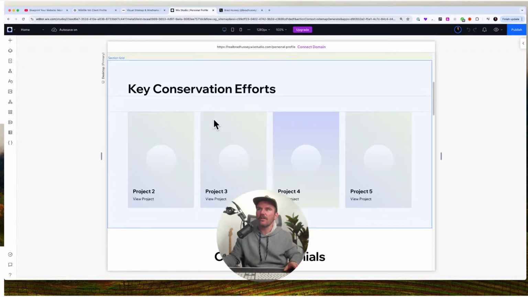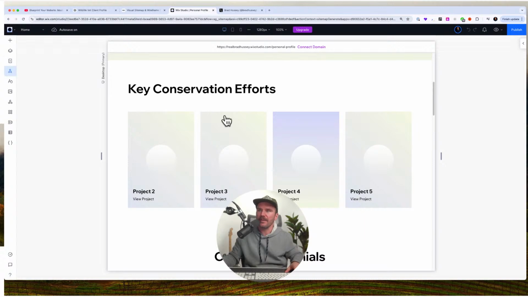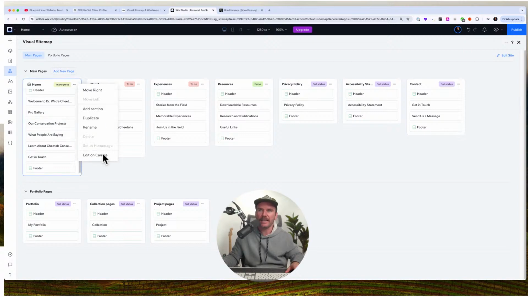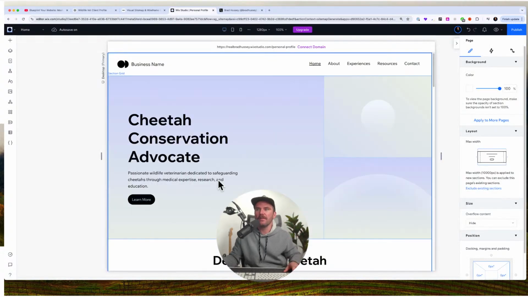Okay, so let's check it out. We added in our wireframe here, did it install the Pro Gallery? It did. Let's move it up here. And now I can edit on the canvas. Let's see if it shows up.